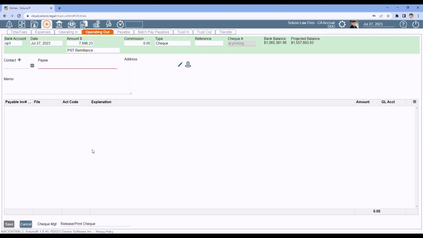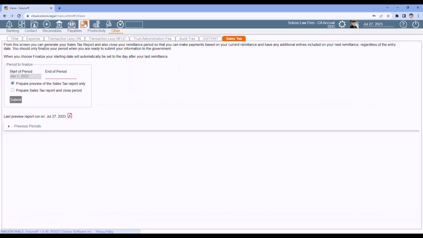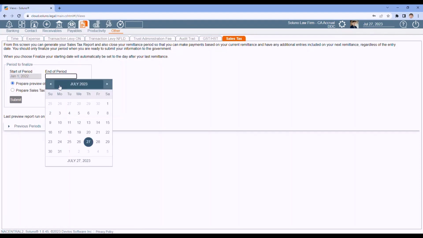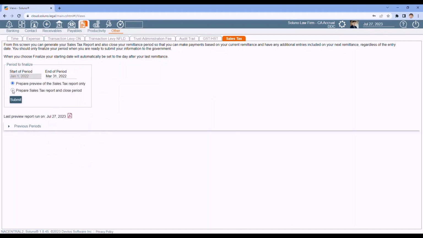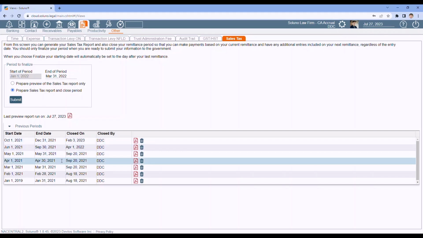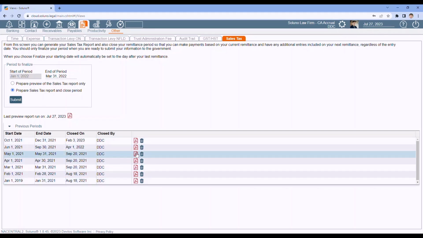And to close the period, back to views and reports, other, sales tax, put in the end of the period, and select prepare sales tax report and close period. And again, your previous periods will be listed down below with a copy of the PST report.